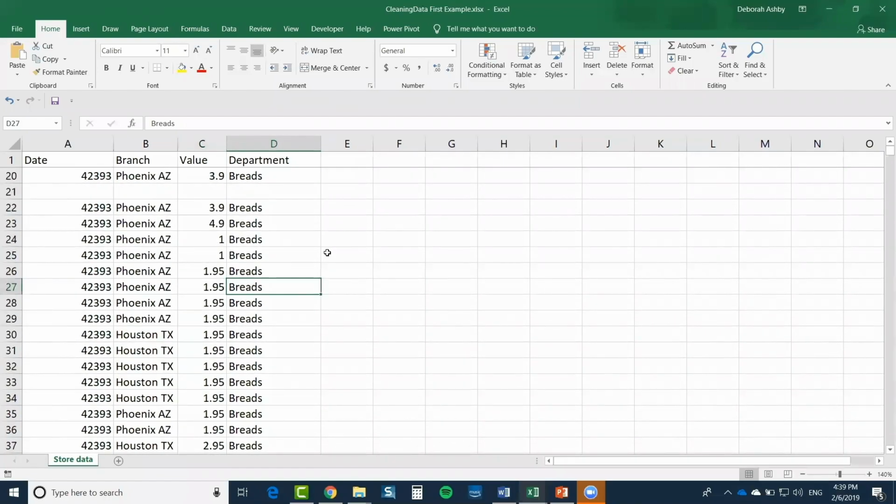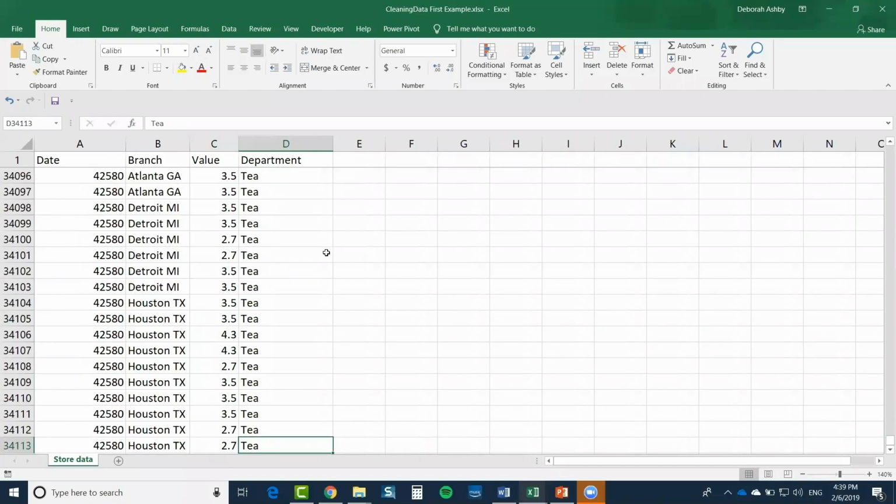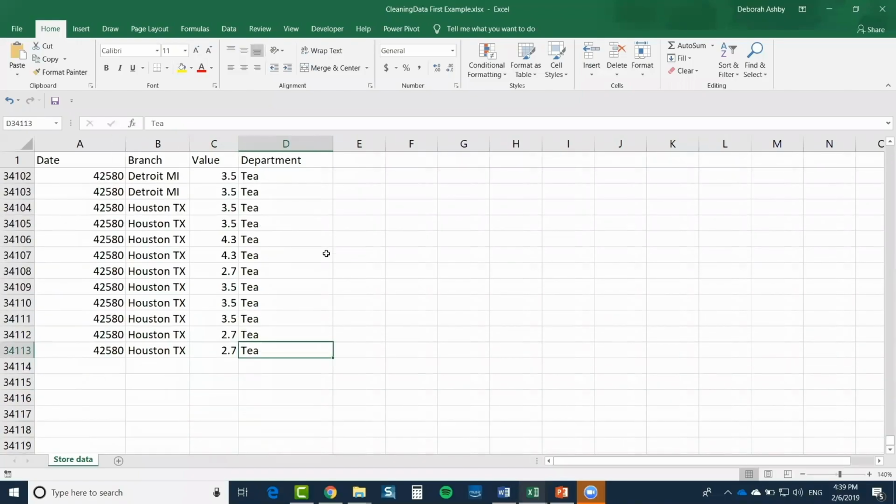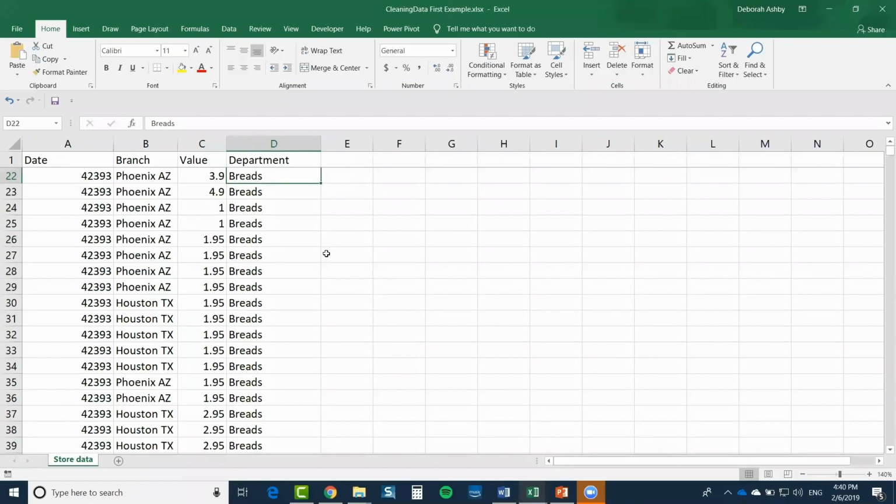What we have here, we have quite a lot of data. Now, if you want to jump down to the bottom row of your data in Excel, if you press Control and down arrow, that will jump you all the way down to your last row of data. So I can see that I have quite a lot of data in here. I've got just over 34,000 rows. And if I do Control up, it's going to jump me back up.